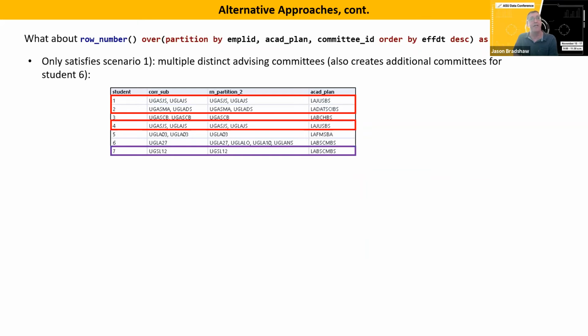I don't have that here. But because we're partitioning by the committee ID for the students outlined in red, the row number will return 1 for each of those committees. But for students like 3 and 5 who have the same committee assigned, the row number will be 1 and 2. So we're still only returning 1 committee ID for that student, even though they do have 2, even though it's the same committee.